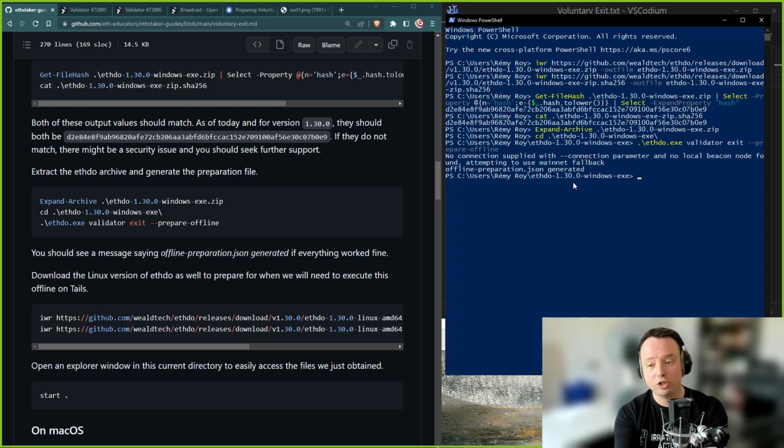But if you want to do this on Goerli, you will need to find a beacon node which is running on Goerli. Unfortunately, there's no public beacon node for Goerli, not that I'm aware of. So you might need to run your own node to prepare this file if you want to do this on Goerli. Eventually, it'd be great to have a public Goerli node as well. And this might be possible in the future, and if so, I'll try to update these instructions. But you can see that it was able to generate a file called offline-preparation.json, which we'll need, right?